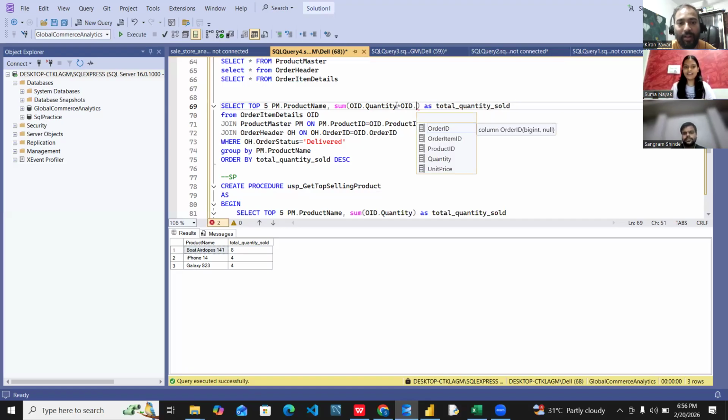So how can you identify that your query is working fine to get the top five best selling products? What is the workaround for that, Sangram, Suma? First we have to sum up all the products' total, and then we see. No, that's okay. Or we can add total revenue. That's what you said.